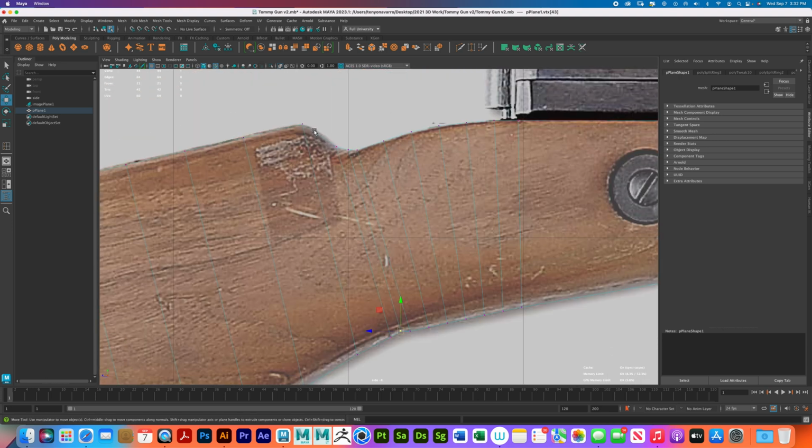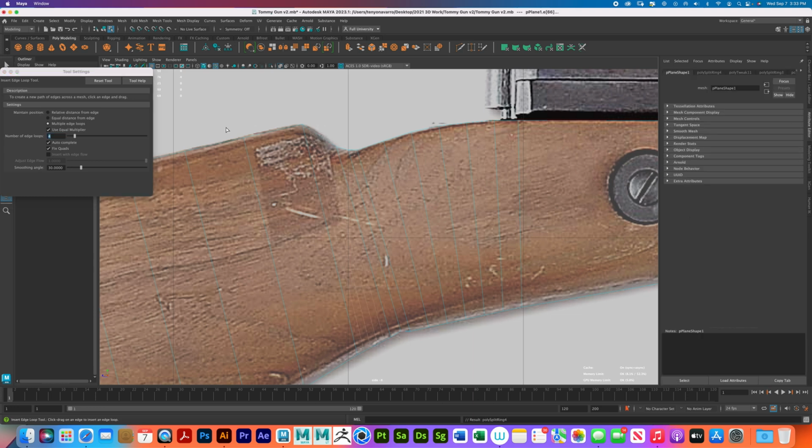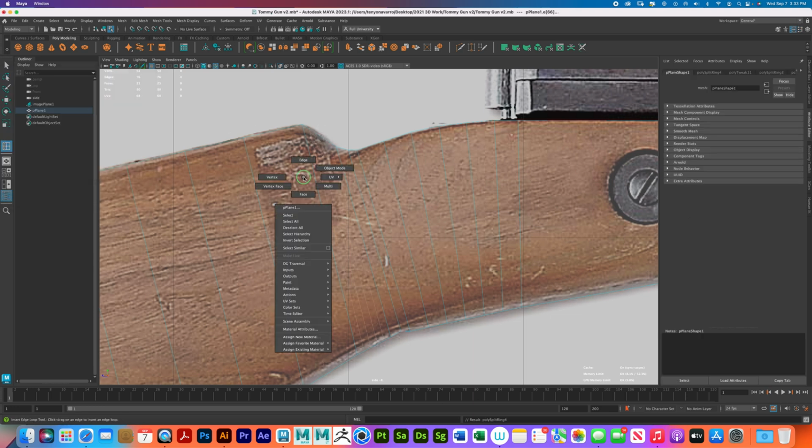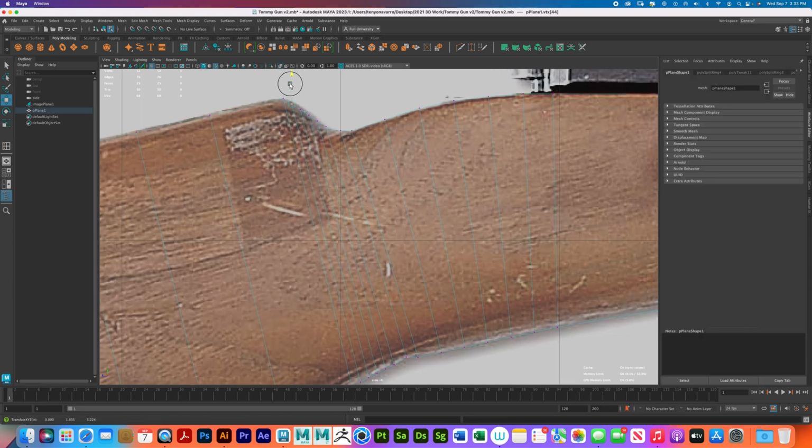And then I'm going to insert about 4 here. So back to multiple, 4, enter, and I want around 4 here. Right click vertex, W, and I'm going to try to get these as much as I can to follow that contour of the reference image. So I'm happy with that.